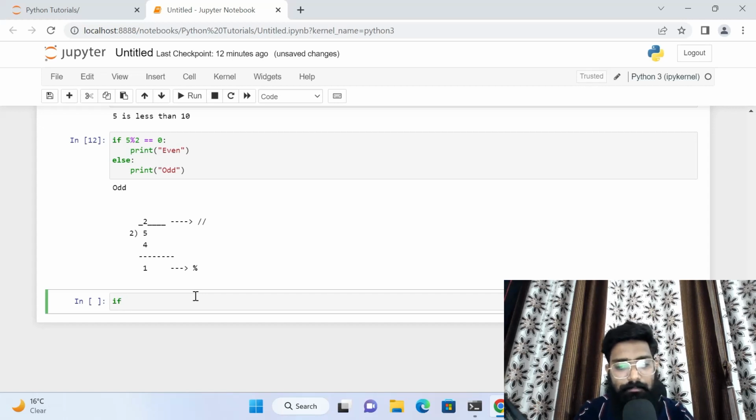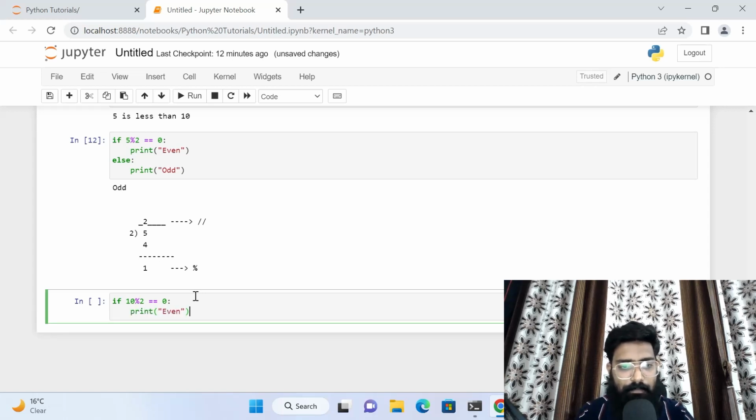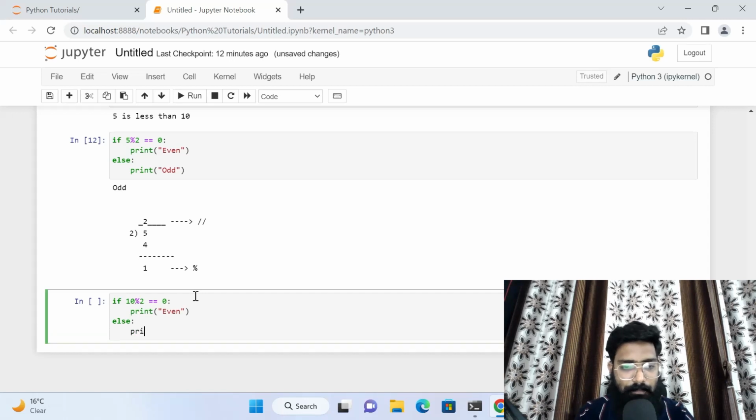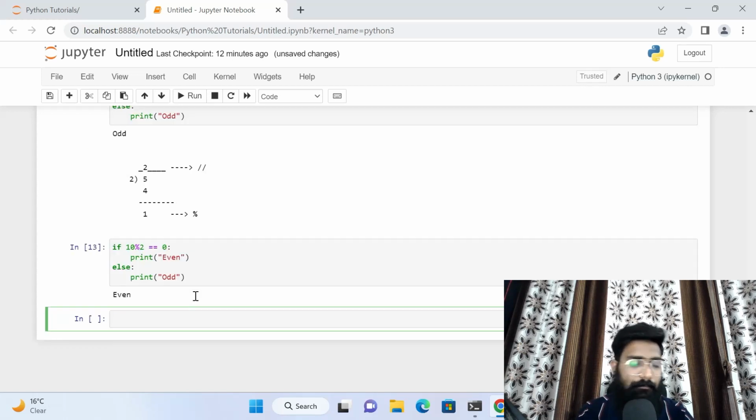If I am writing 10 mod 2 equals 0, everybody knows that 10 is an even number, and then we print odd in the else. So it should now print even. We can see this prints even. So this is how we can use if and else.